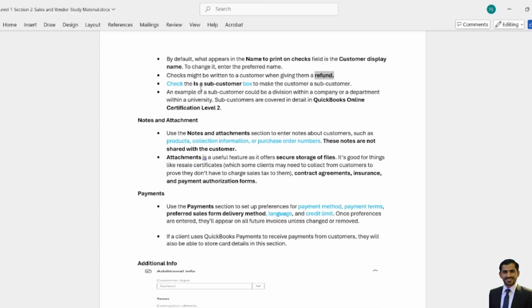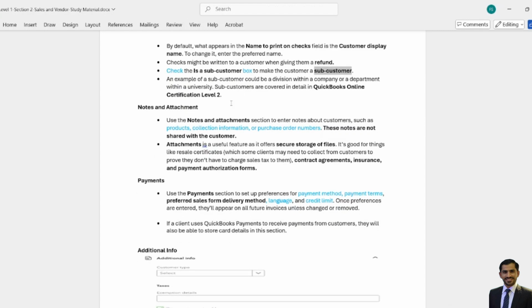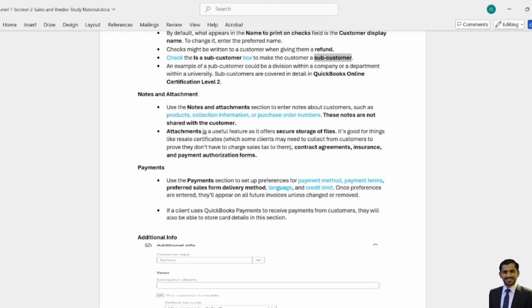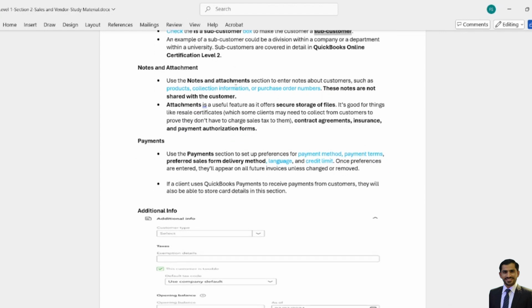And check the is a sub-customer box to make the customer a sub-customer. You can make any customer a sub-customer of anyone. This is an example of a sub-customer: it could be a division within a company or a department within a university. Sub-customers are covered in detail in our certification level 2.